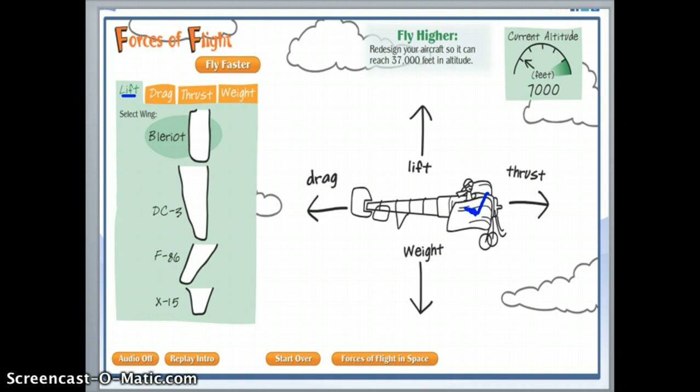So you'll notice here it tells you that we're trying to reach a height of 37,000 feet. This initial flight was, you can see the arrows pointing here, 7,000 feet. So we did not reach our goal of 37,000 with this particular design. But we have options to change the designs and see if that becomes more effective.